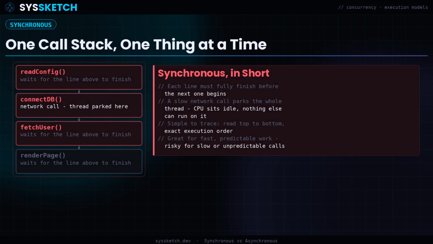Synchronous execution follows a single call stack, one frame at a time. When your code calls a function, that function must fully return before the next line runs. If that function makes a network request, the entire thread parks, the CPU sits idle, other work queues up behind it, and your interface can freeze if this happens on a UI thread.